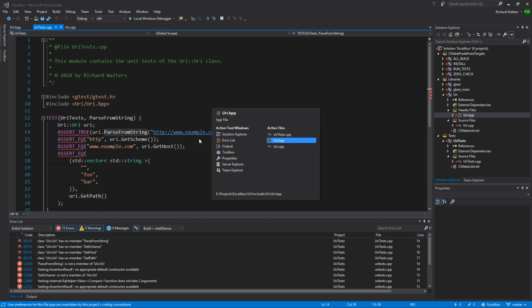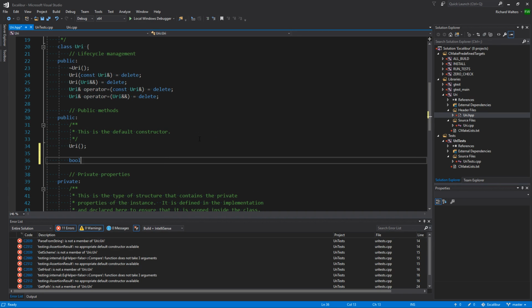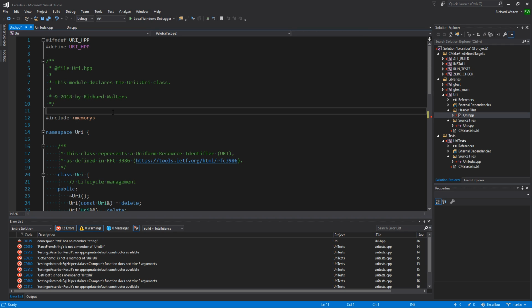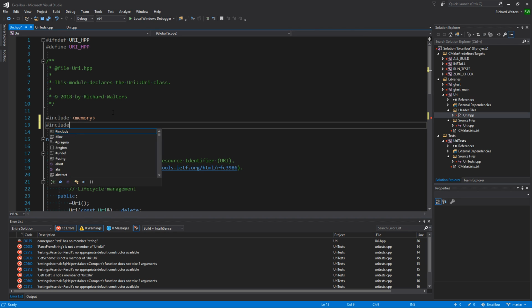Parse from string, right? All right. So it's going to return a bool. It's going to take a string, which is the, what do we call it, URI string, to differentiate from the URI itself. Okay, string not defined, so we will pull in that part of the standard library.